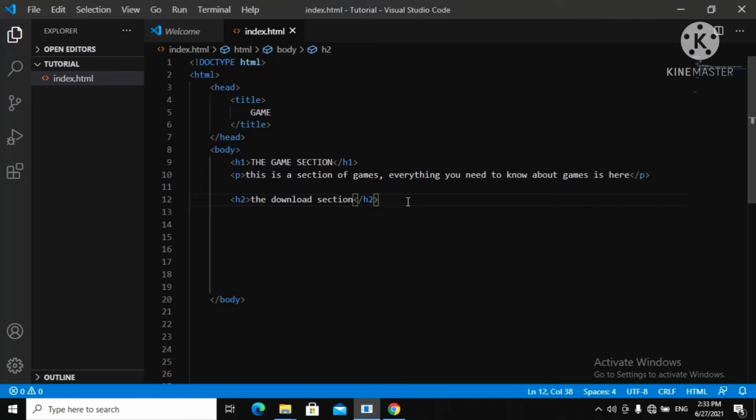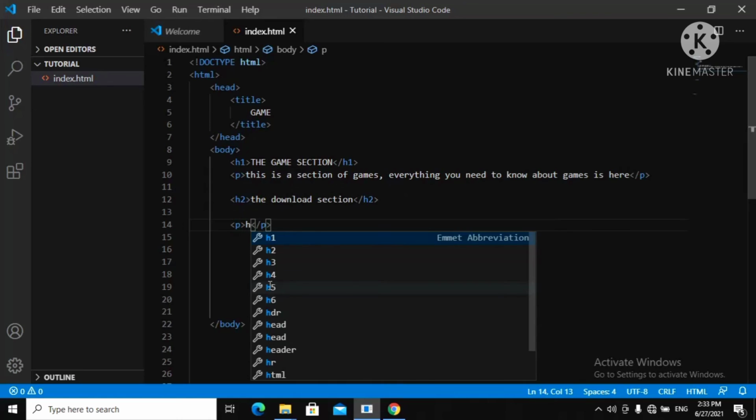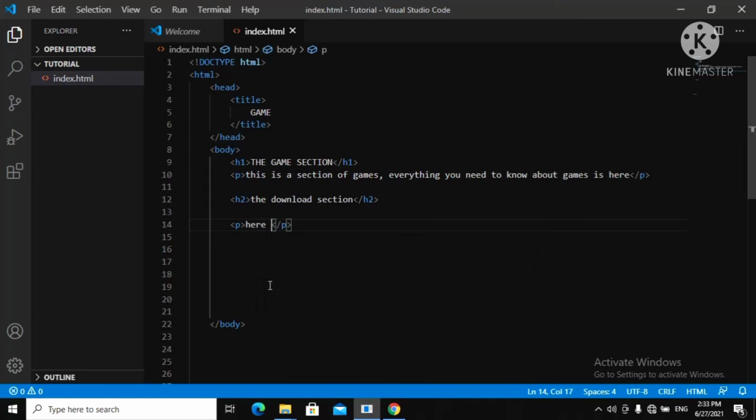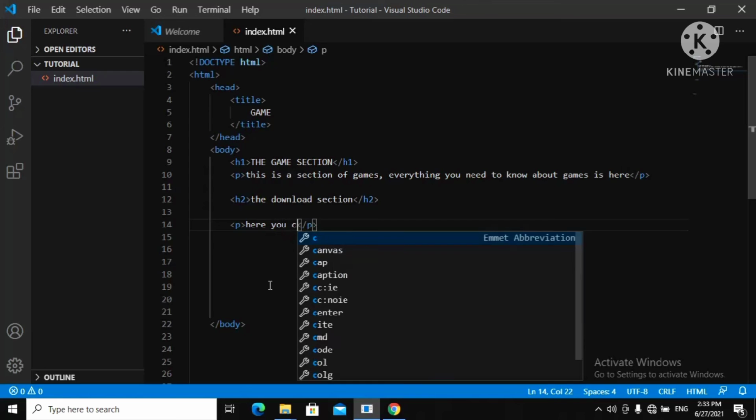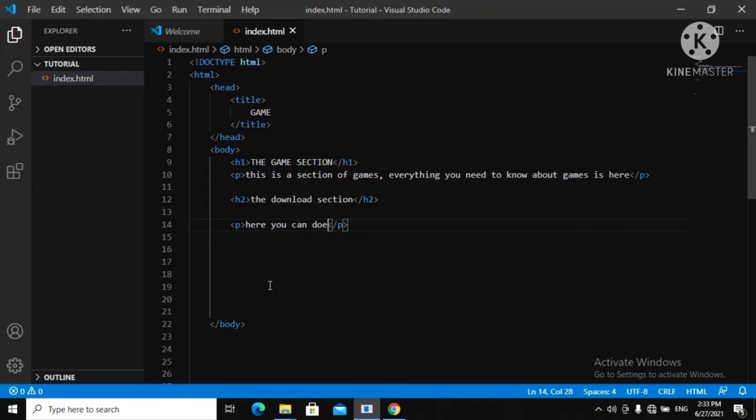Now let's give a paragraph, a paragraph for the H2 element. A paragraph, say, here you can download any game of your choice. Now we have an H1 tag and a paragraph. We have an H2 and a paragraph.